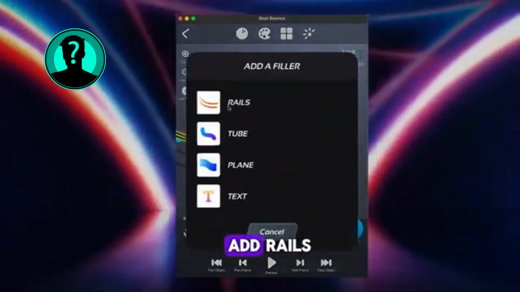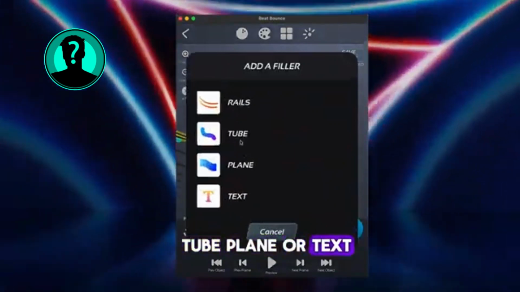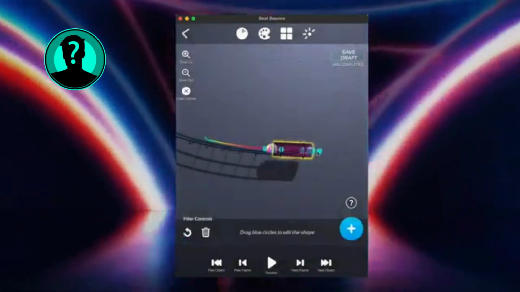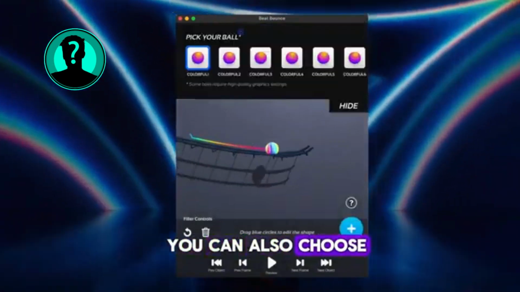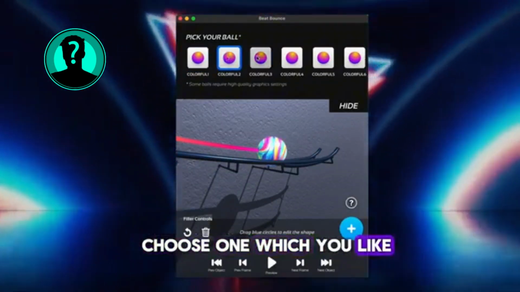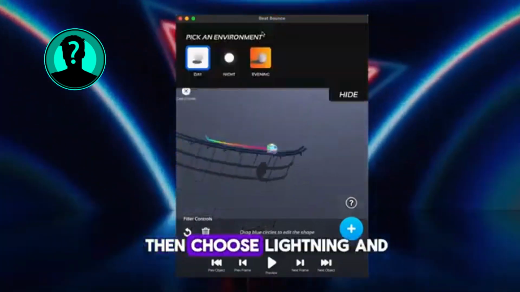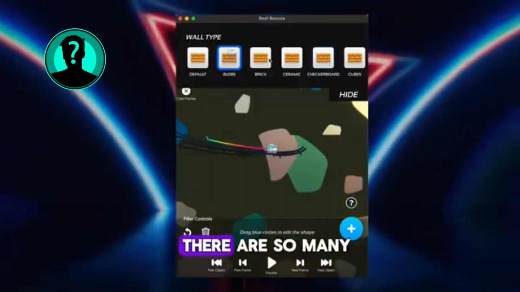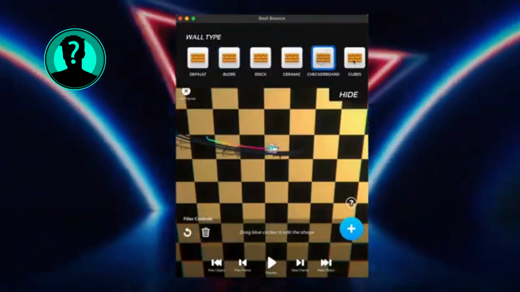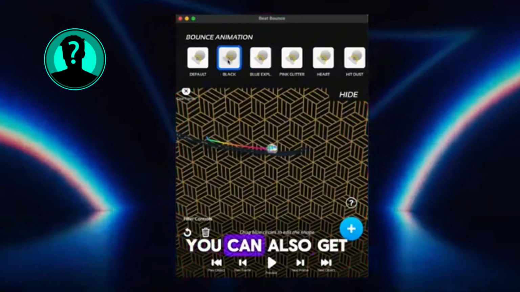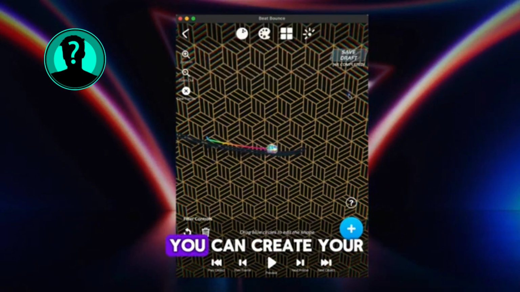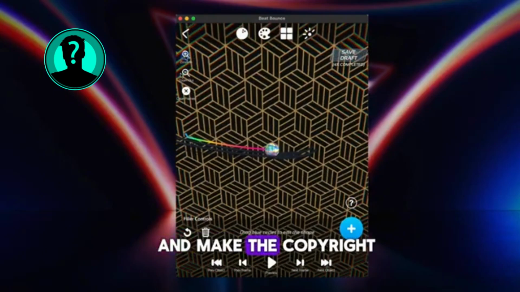From here you can add rails, tube, plane, or text. Add it and adjust it as per your requirements. At the top of the screen, you can also choose the color of the balls. Choose one which you like, then choose lighting and the background. There are so many options available. Moreover, you can also get the option to choose bounce animation as well. So using these options, you can create your own animation and make the copyright-free content with this game only.